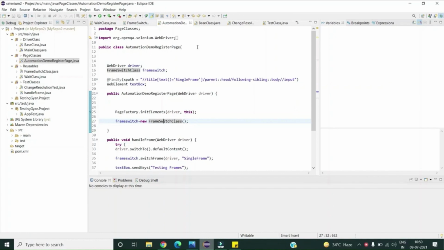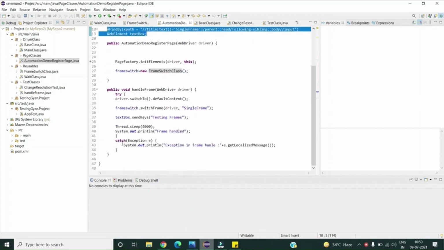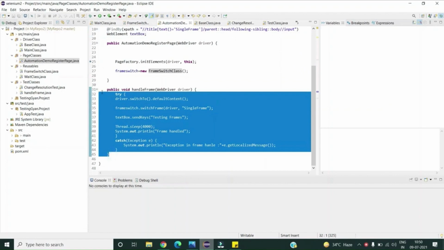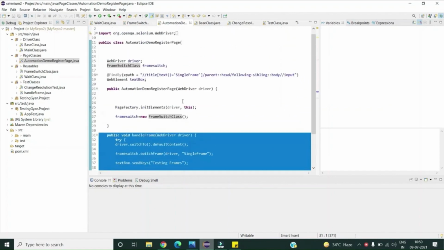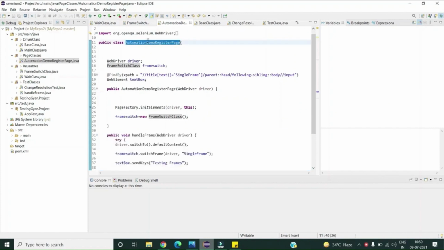In this example, you can see this is one of my page classes where I have the objects created, that is, locators created, and the methods which work on those locators are also created in this single class. So this is the example of my encapsulation: within a single class I have all the data and the methods working on that data encapsulated in a single unit.